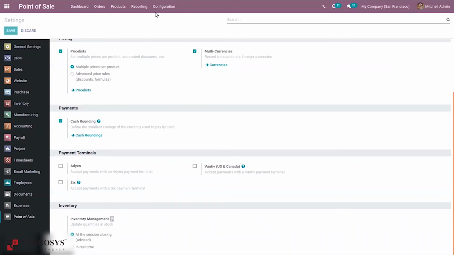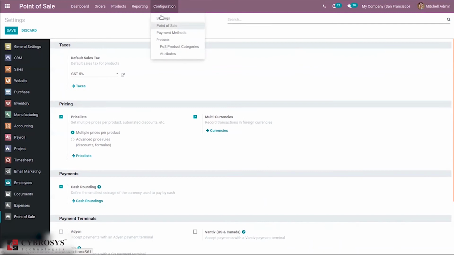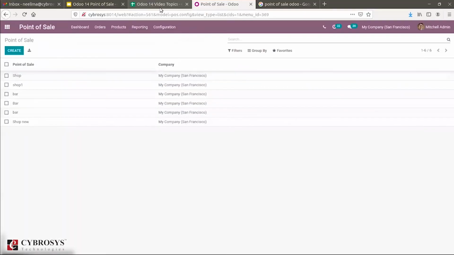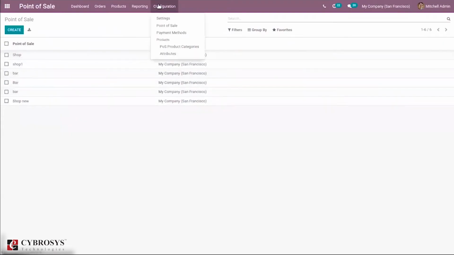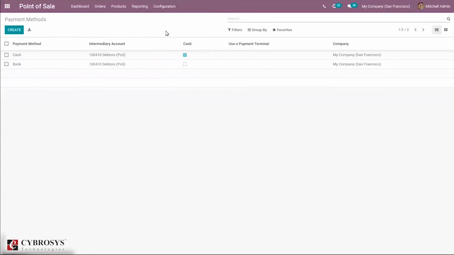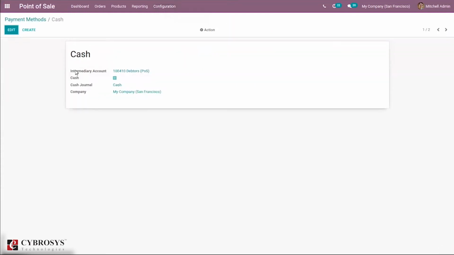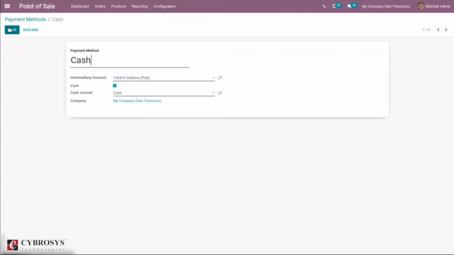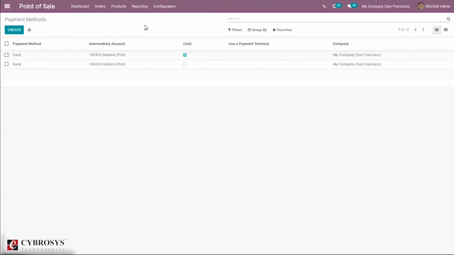And under configuration you can also see what we have seen before, that is to configure point of sale. And here we have our payment methods. You can create and configure payment methods. When you open one payment method, you can see the intermediary account set for that payment method, whether it is cash, the cash journal, and the company. We have done a video on payment methods. Please check that video to know more about it.